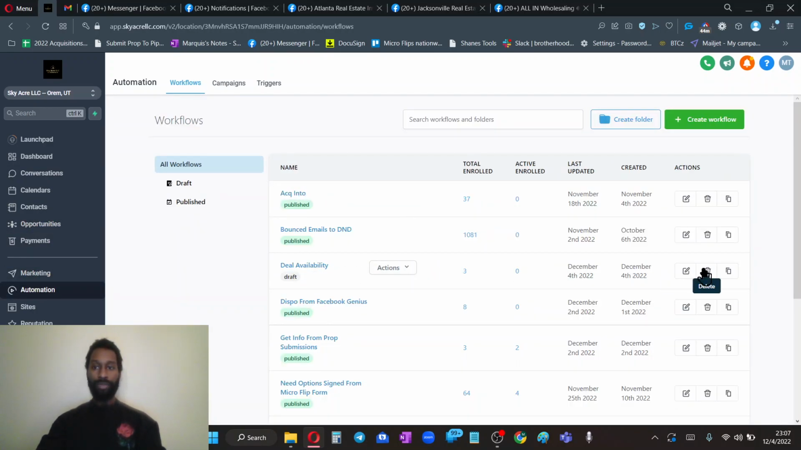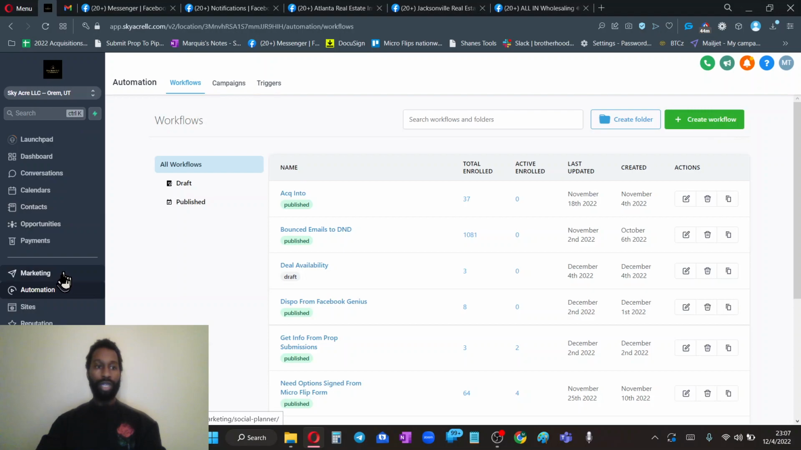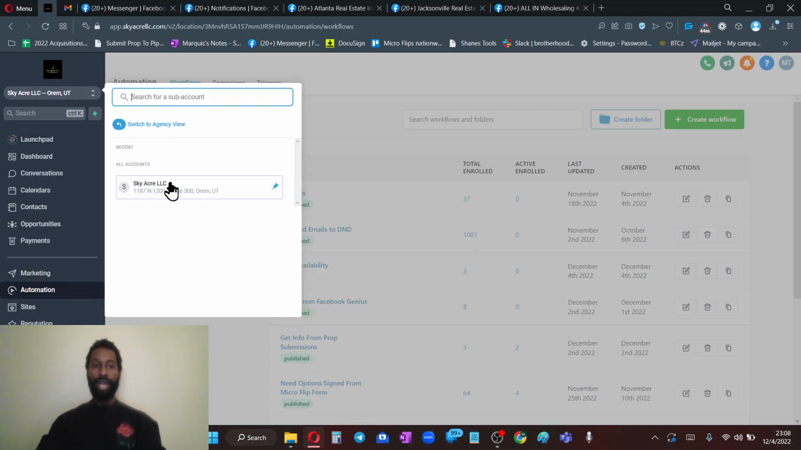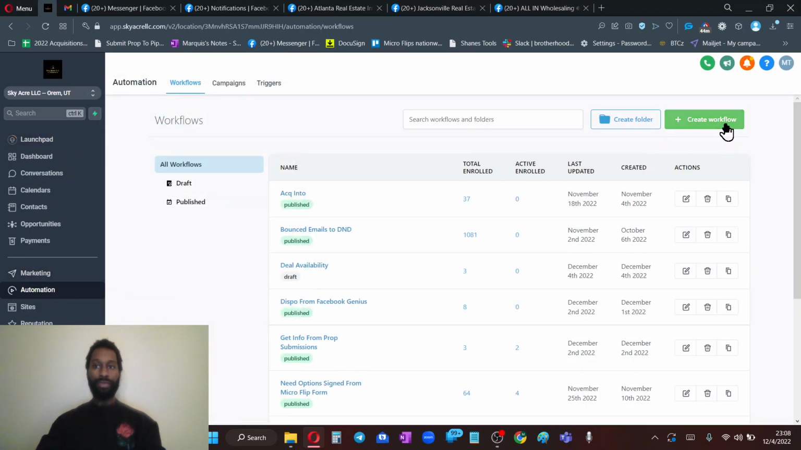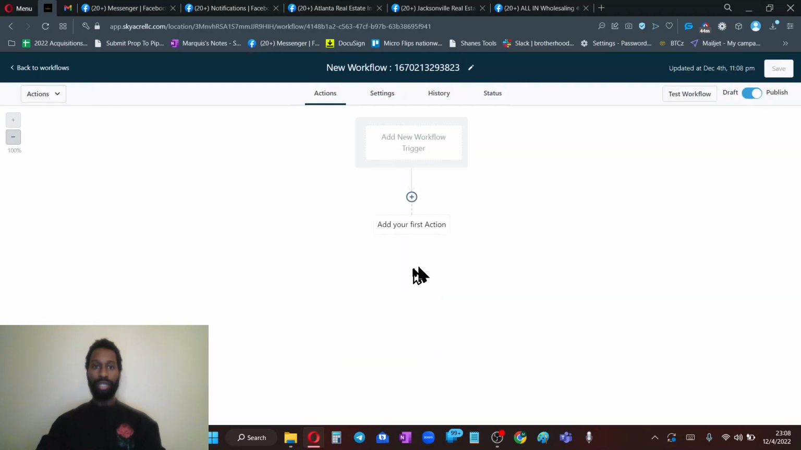So let's start from scratch here. You will go click automation. This is the sub-level account, by the way. Go High Level has 2 different account levels when you have the regular plan, agency and sub account. So it's the sub account level. Create workflow, start from scratch, create workflow again.